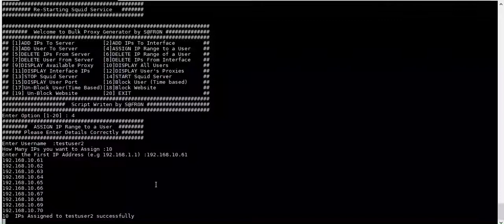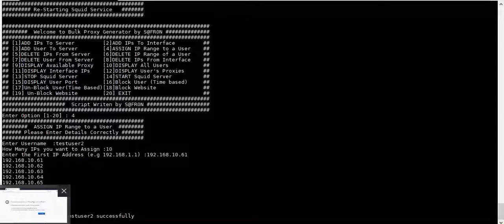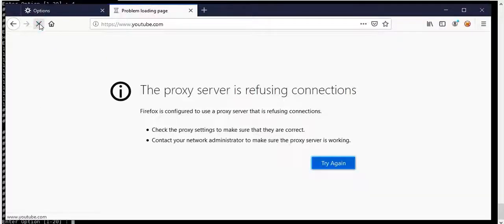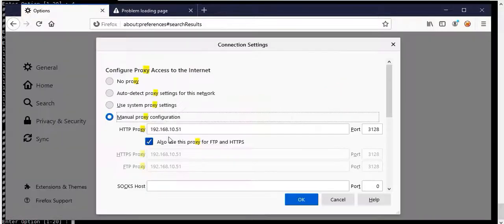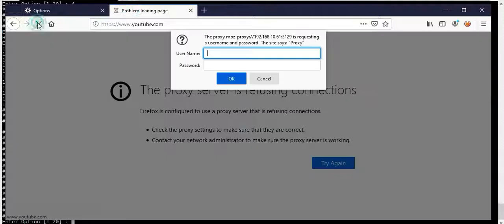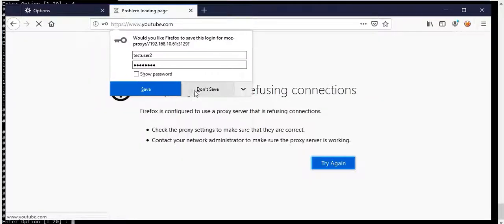Now let's see if we are able to access this user 2, right? Here we are still blocked, right? This user 1 is still blocked. Why? Because we blocked it for another 5 minutes. So now let's see if we are able to access this with 3129, our test user 2 and then the password, and there you go. You should be able to access, right?